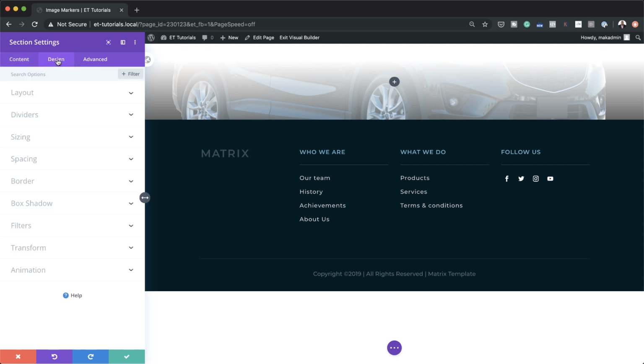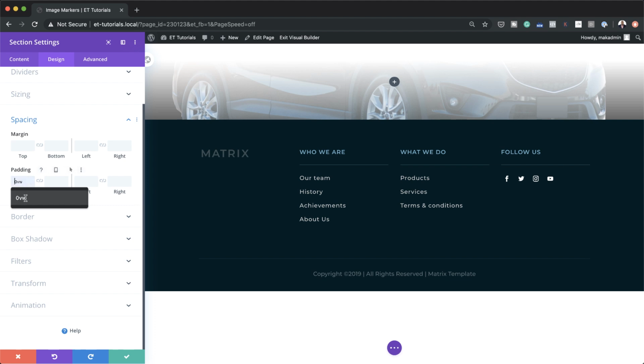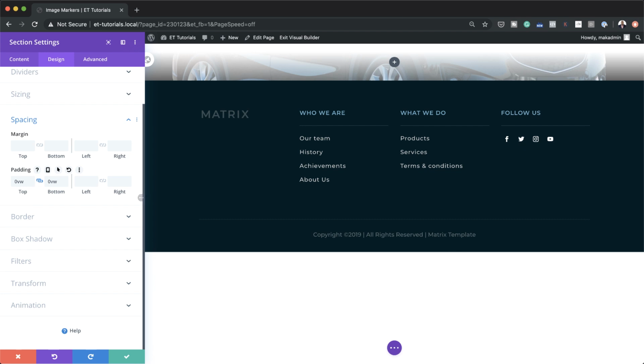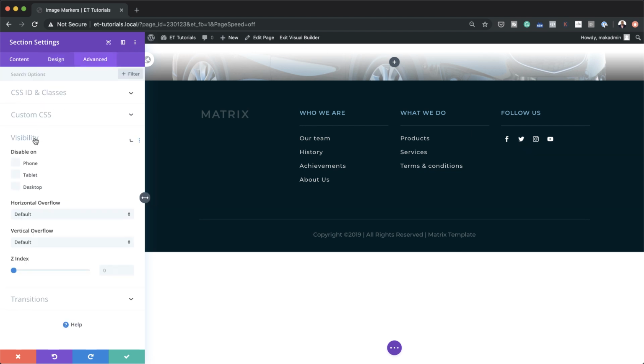So here we want to go to the padding and remove the padding. So I'm going to click here on spacing, and we're going to set our padding here to 0 VW, both for the top and the bottom. And then we also want to come over here to the advanced tab, click on visibility, and then we're going to set our overflow to hidden, but this is on the horizontal.